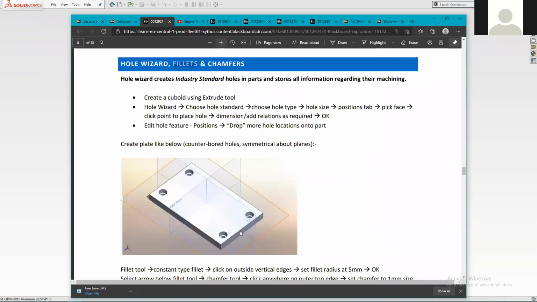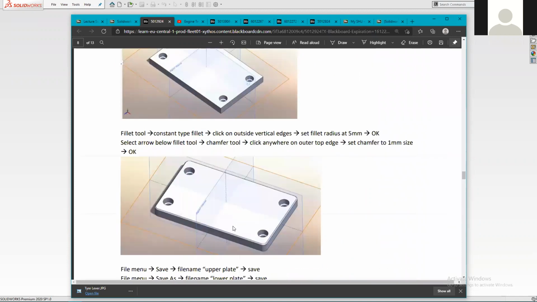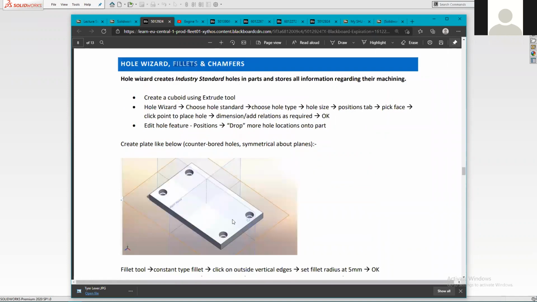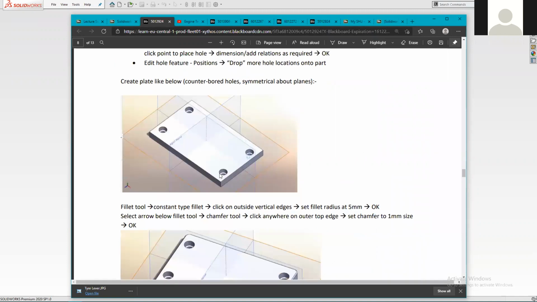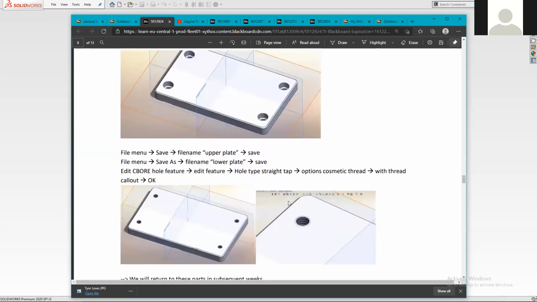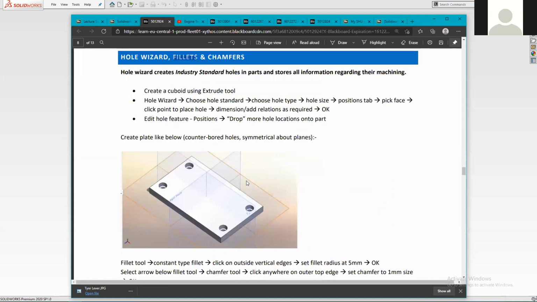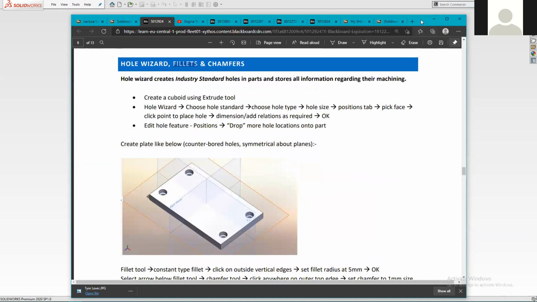So basically what we're doing, we're going to create a flat plate using the extrude tool. I don't think I've put any dimensions on here, but you can follow along with me. I'll come up with some dimensions on the fly. And then we're going to have a little play with the hole wizard feature and talk about what it does, why it saves you time, and some of the advantages of it.